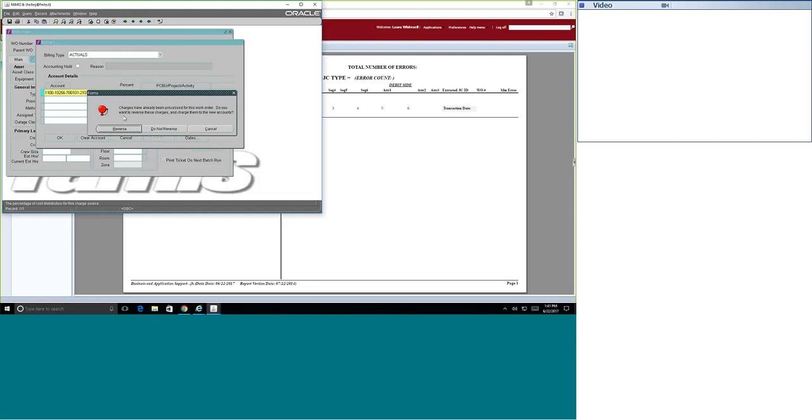But what you can do is, if they say do not reverse, then any transactions that get billed from here on out use that account string. All previous transactions stay with the old account string. Nothing happens to them. If they reverse, it takes every single transaction on this work order in our billing table.